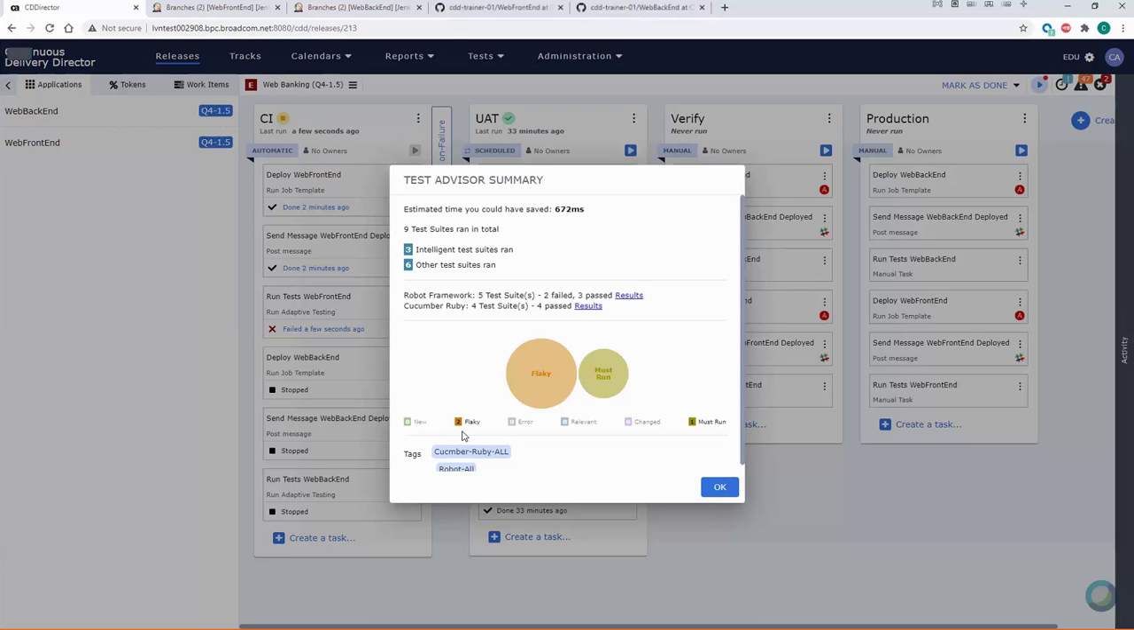Because we haven't turned on the option to let Test Advisor select a subset of tests yet, we're not using a subset of tests, so all 9 tests ran.